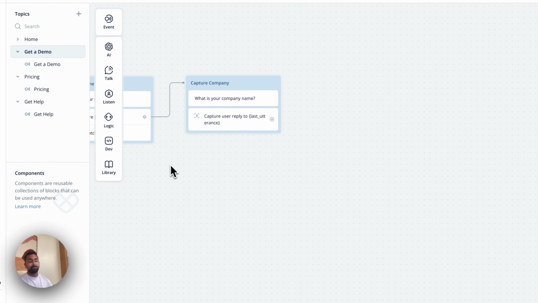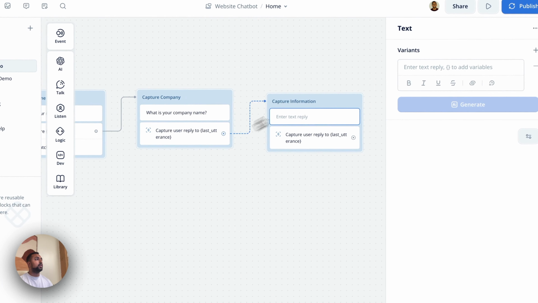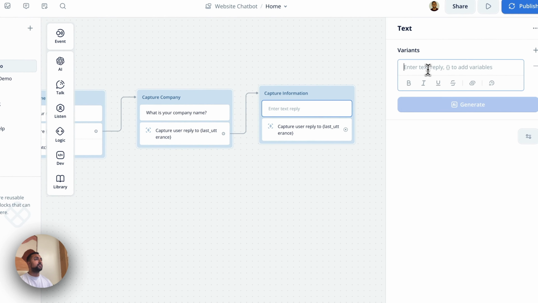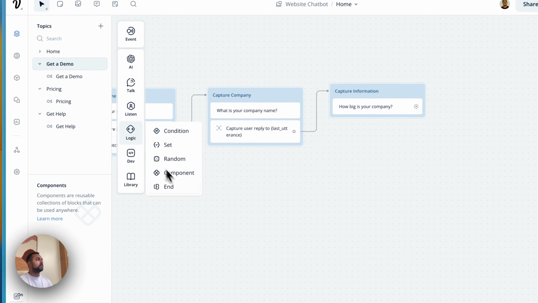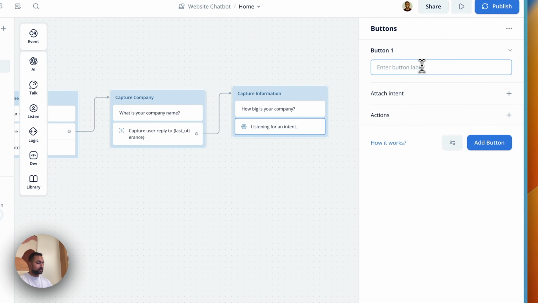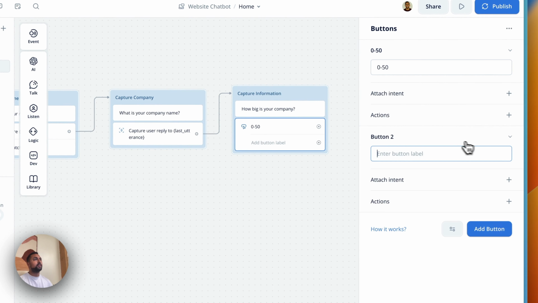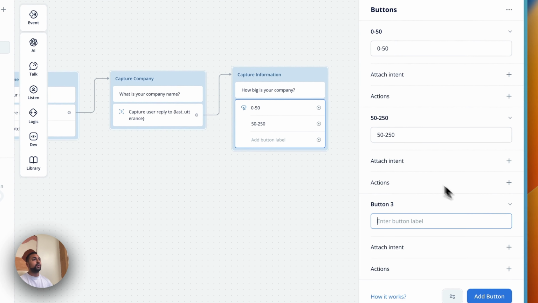So capturing information with buttons is a bit different. So let's just use this capture thing again because I'm kind of lazy. We'll link it up here, and we'll say, how big is your company? But instead of capturing it with just a text, we want to actually go and add a button in here. So let's add a button. And we're going to give the user a couple options. So we're going to say 0 to 50. Button option 2 is going to be 50 to 250. And then option 3 is going to be 250 plus.